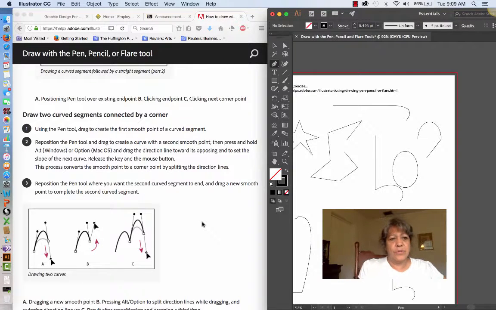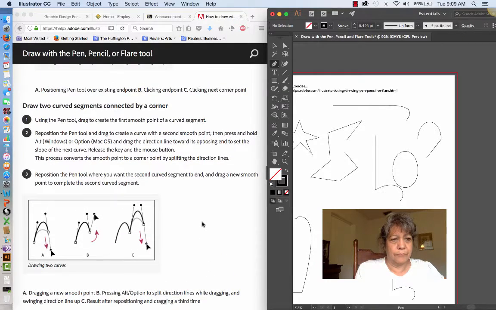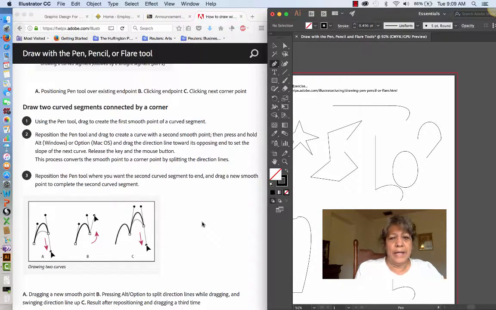All right, now we're going to draw two curved segments connected by a corner. And again, using the pen tool, we're going to drag to create the first smooth point of a curved segment. Click and drag. Now we're going to reposition the pen tool and drag to create a curve with a second smooth point.